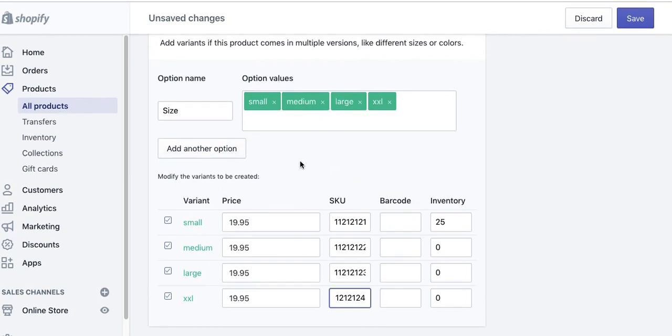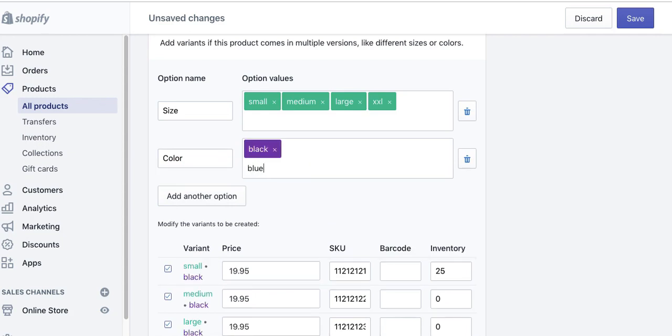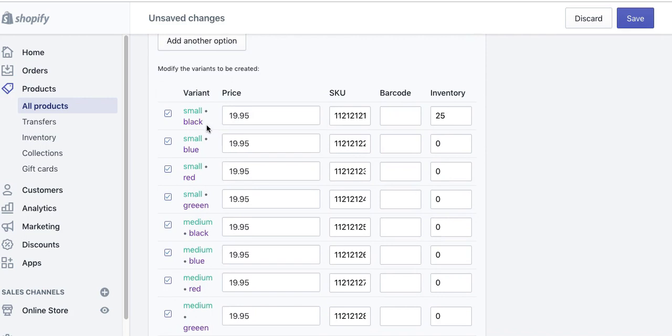So now say, for instance, I have another option, which is the color. So watch what happens to the variations down below. So I'm going to go black, blue, red, green. Now I'll scroll down, and now you'll see small black, small blue, small red, small green, medium black, medium blue, medium red, medium green. So they're each going to have their own pricing. So maybe the small blue is $21.95, but the small black is $19.95. So you have the ability to do that.